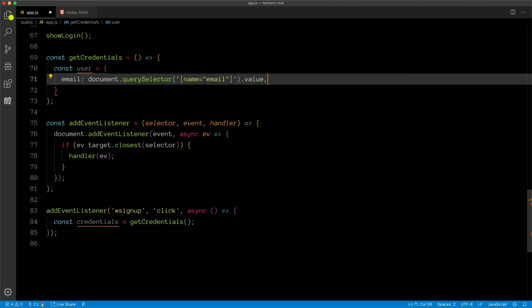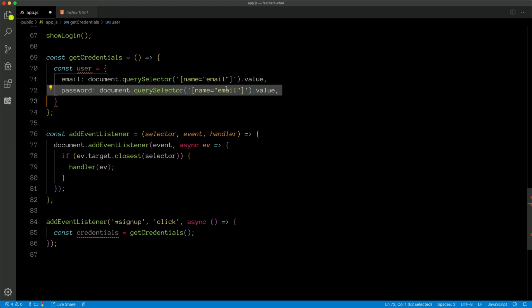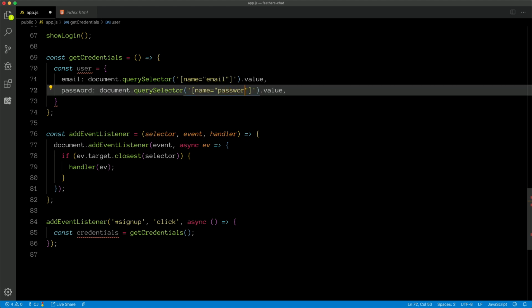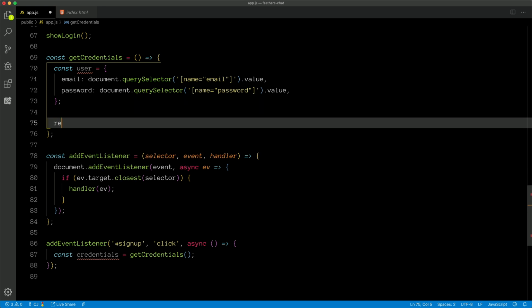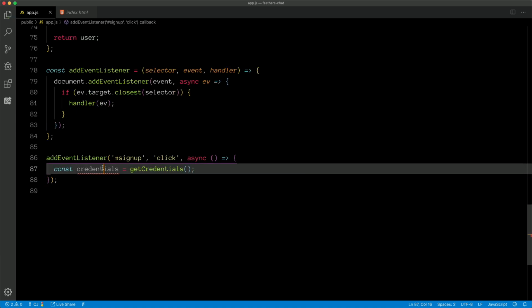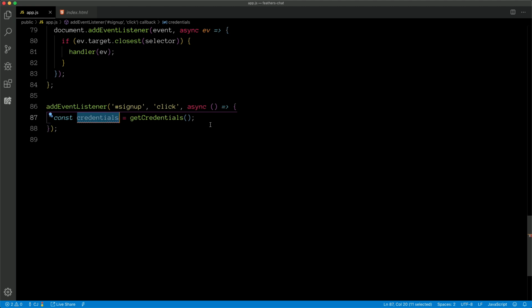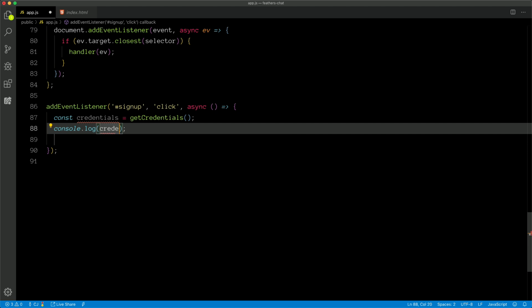And then we're going to do the same thing for password. But we need to change our selector because we want the element where the name is password. Awesome. Now we have the user object, so we're just going to return the user, like so. And down here in our function, that user would have been returned and put into the credentials variable. So for now, let's just log the credentials to make sure that all of this is working.